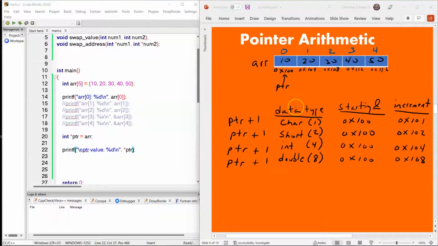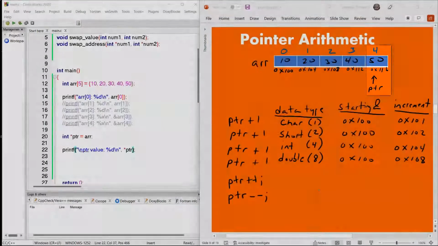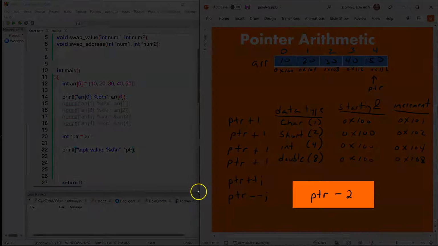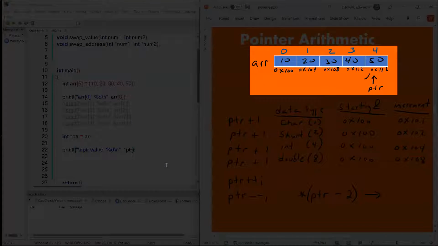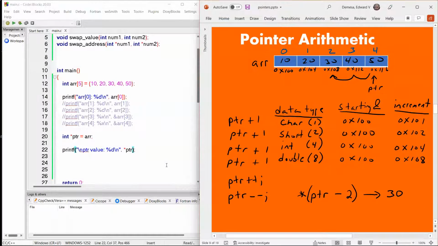0x116. So in the same way that we can increment a pointer with ptr++, we can also decrement a pointer with ptr--. So for example, let's say that this pointer was pointing at index 4. So if I were to say *(ptr - 2) and I dereference it, so we're at index 4 and I subtract 2 from it, it would be index 2. So this would give us the output of 30.